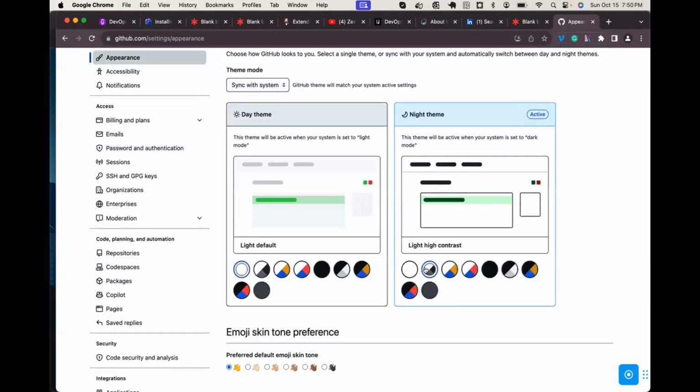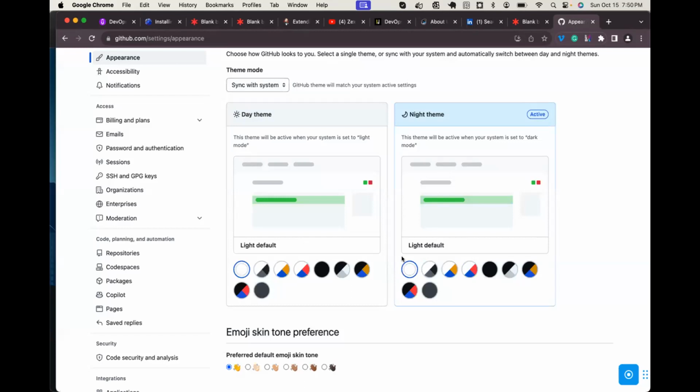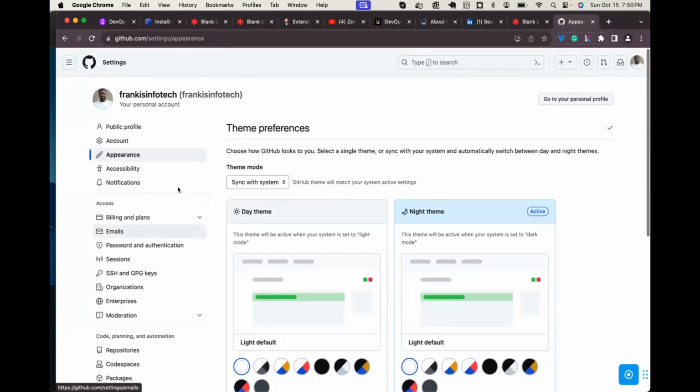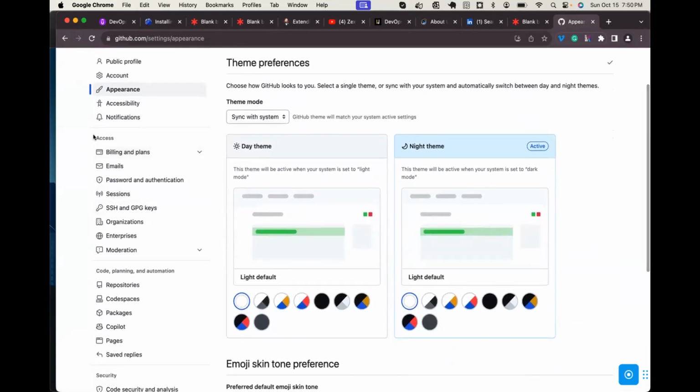So let me change it back to light mode. So it's back to light mode, right? So you can do a lot of things. So accessibility and notification. Now, access, all right? Under here, we have billing and plans.